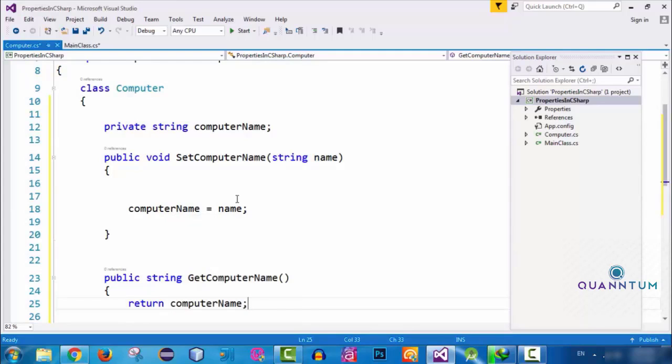Remember what I told you in the previous tutorials. When I refer to the name of a variable, I am actually referring to the actual value of that variable. I want to access the value of that variable. This is very important. So here when I say return computerName, I mean return the value that is inside of this computerName variable. This variable is of type string, so I can return it from this method.